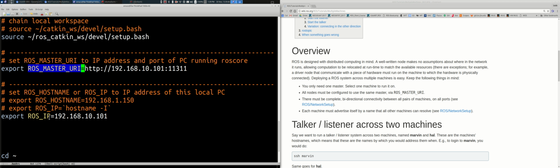So ROS IP wants to be the host name of the local PC. On my PC, I'm going to be running the ROS master, and I'm going to be running ROS packages here, so those two IP addresses are the same. On this one, the ROS master URI is going to be 10.101, and the ROS IP is going to be 10.102, which is the IP address of this thing.